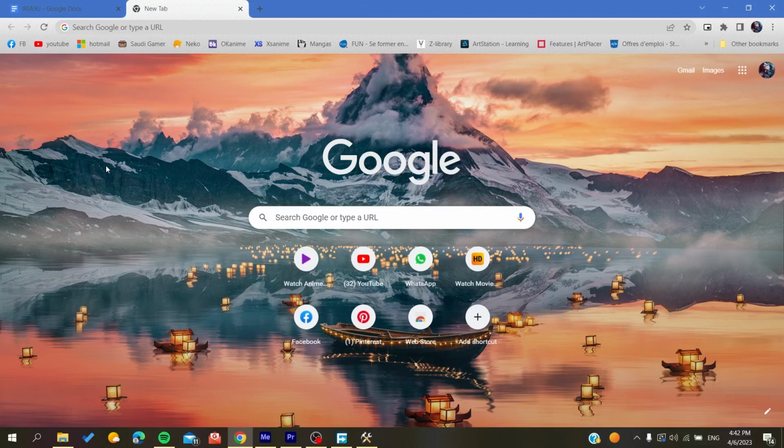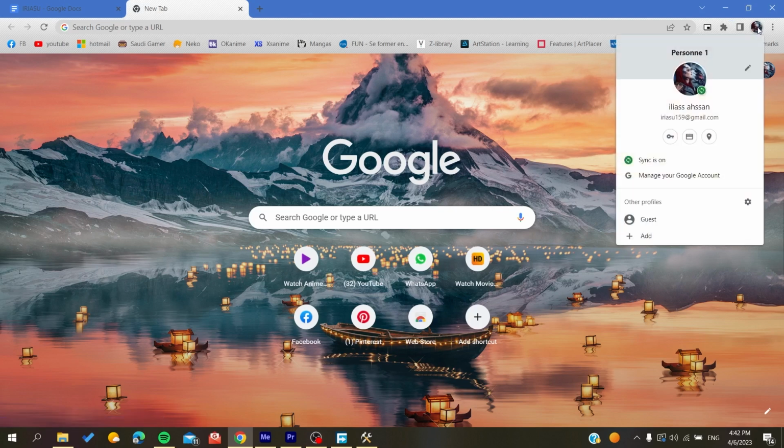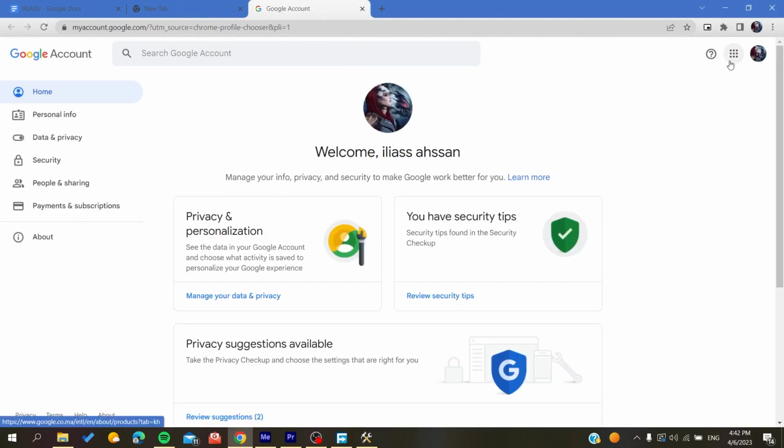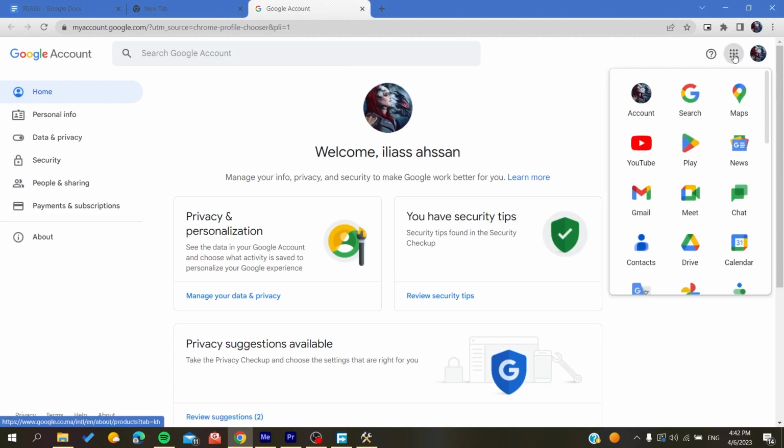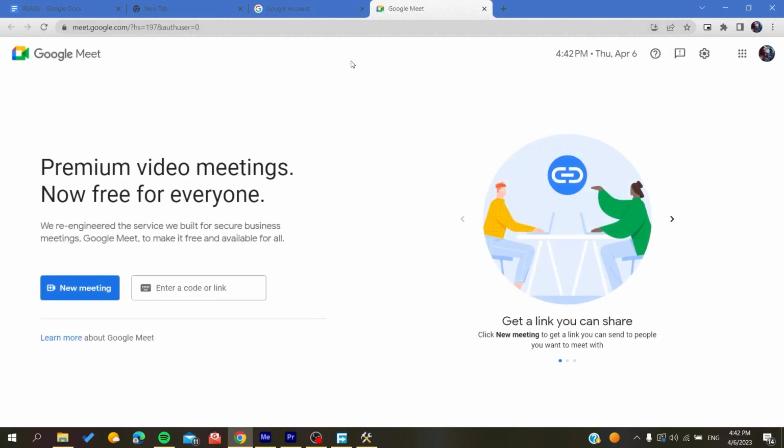So the first thing to do is to access your Google Meet account. To do so, go to your Google Chrome browser and search for these Google apps, because you are going to find it here in the browser, or you can click here on your profile and search for manage your Google account. You click on manage Google account and you will find this Google Apps icon. You search for Meet and then it will take you to the Google Meet application.